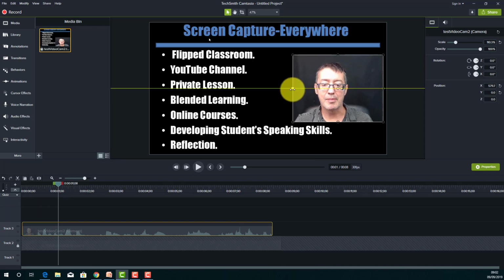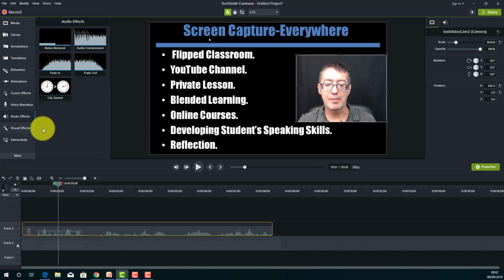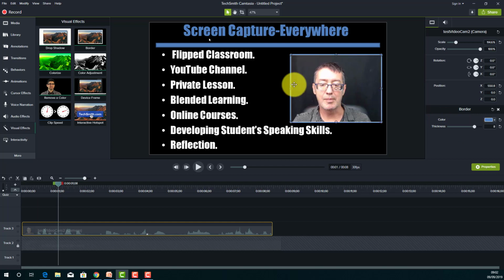And what again I'm going to do in this particular case is that I'm going to come down to my visual effects and I'm going to click on border. Just going to drop a border on there, click over here on the right hand side, get the right color, and then I'm going to thicken that border so it kind of combines with the presentation. That looks really professional. That's the sort of thing that I like to do.